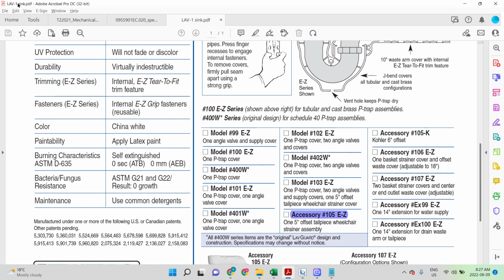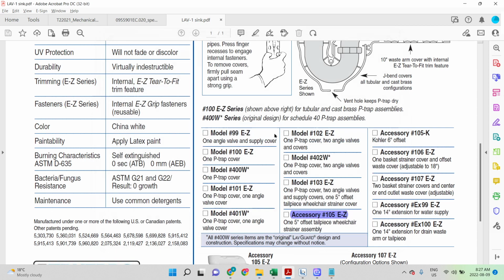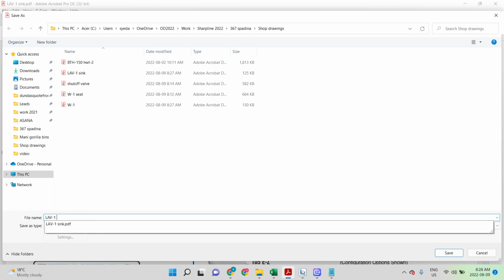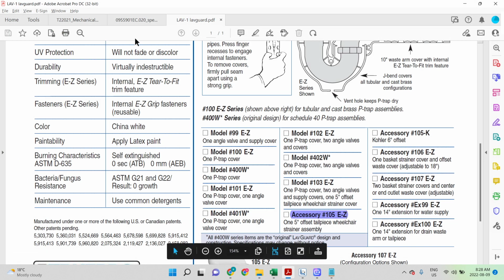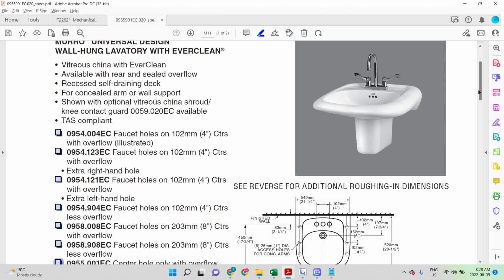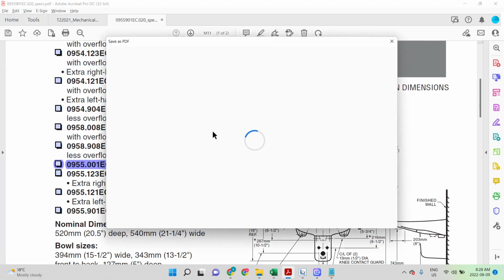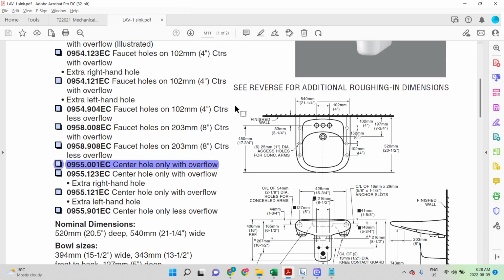Sorry, this wasn't a sink. This was a lifeguard sink. That is this right here. I have marked that, right? I'm going to make it more visible, right? And then I'm going to save as this, and this is a sink. I'm going to just go, yes, exactly. So now we have the sink.